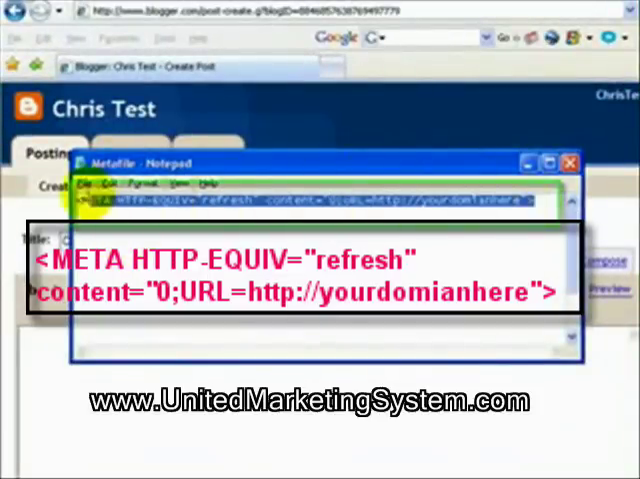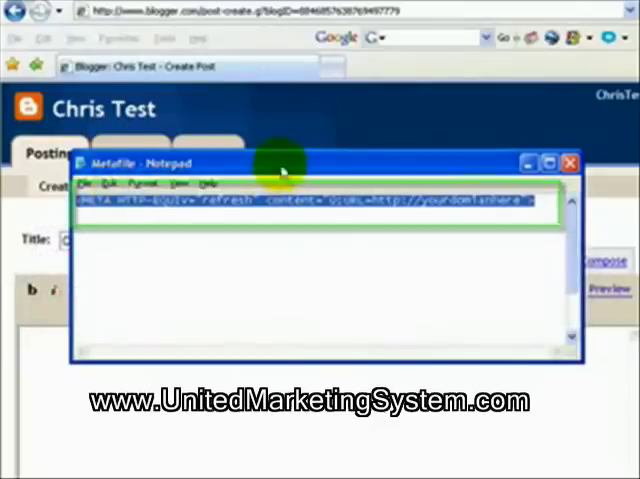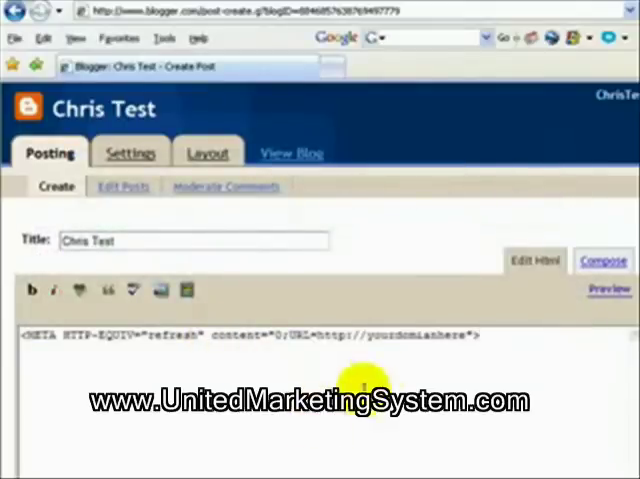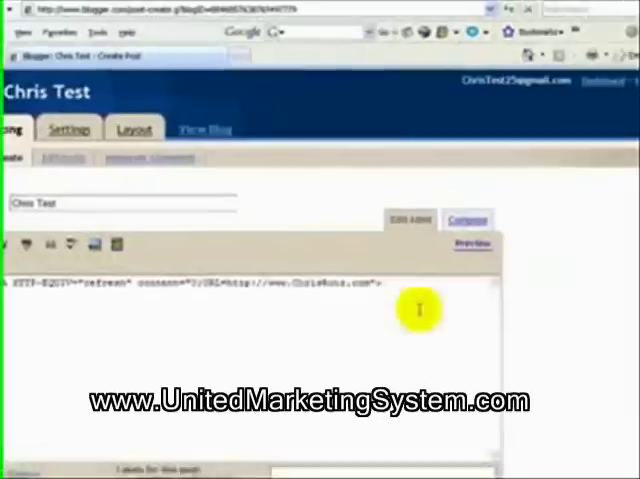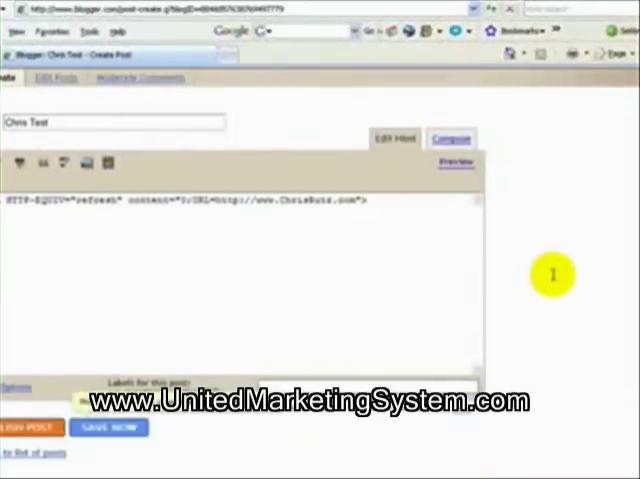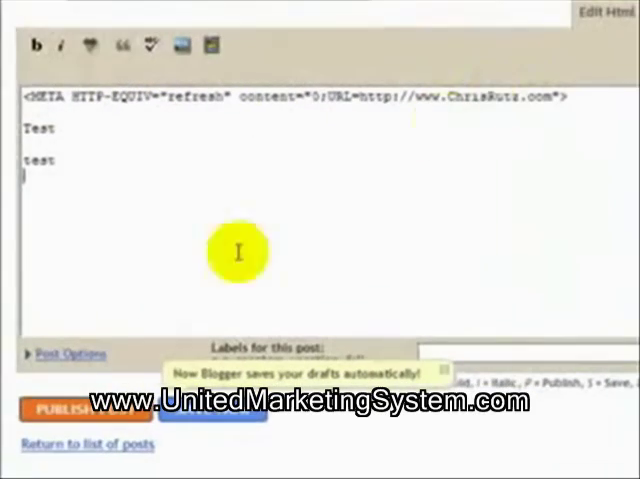Okay. So what I'm going to do here, I keep it always in a notepad. So I copy it. I'm just going to paste it right there. And where it says your domain here is where you're going to put your business opportunity website or whatever it is you want to redirect to. So for me, I'm going to put down my website, chrisrutz.com, and I just put a few words of text in here. You don't really need to, but just to have something in there. No one's going to see it, but it's just good to have a little bit of text since it is a blog, I guess. So go ahead. When you do that, make sure that meta tag's in there. Go ahead, hit publish post.